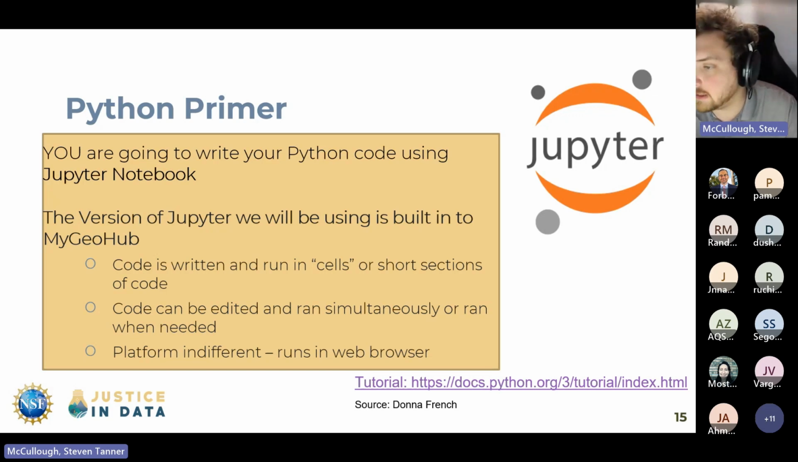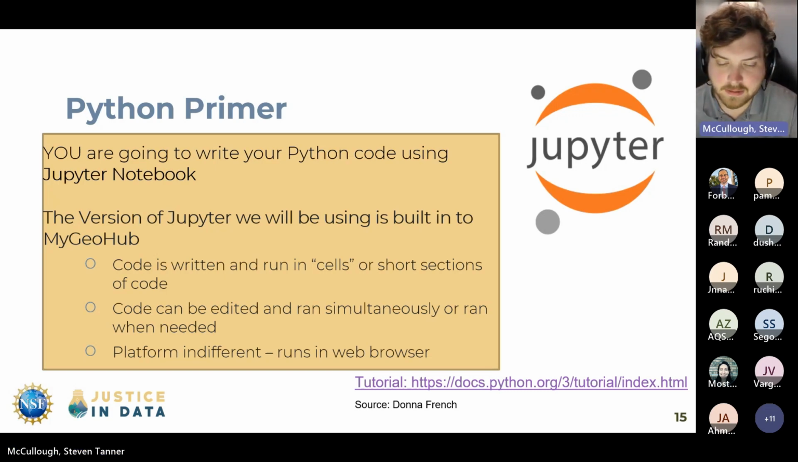So you don't have to install anything. Everything is run through the web browser. And what's unique about Jupyter is that it is run in cells or short sections of code. And this code can be edited and ran simultaneously while you are editing another section of code. And you can run certain sections of code as you need.